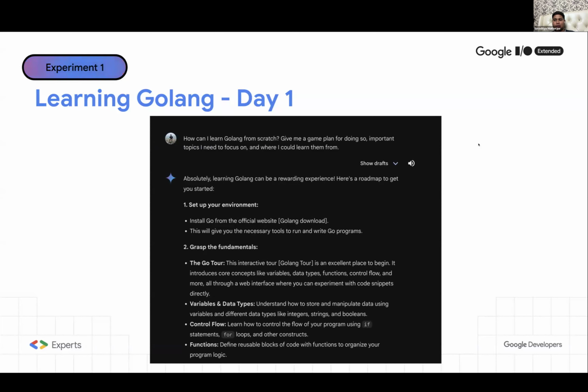First, of course, setting up your environment, because obviously, how can you run it if you're not on your local machine? Of course, Go has techniques where you can execute Go code online and have it run on Golang servers. But it's just better to learn it locally, of course. You also need to grasp fundamentals. All of that can be done using the Go tool, which is a beautiful resource, by the way. Variables and data types, control flow, functions, all of these are standard day-to-day things that you are going to use if you're using Golang every day.